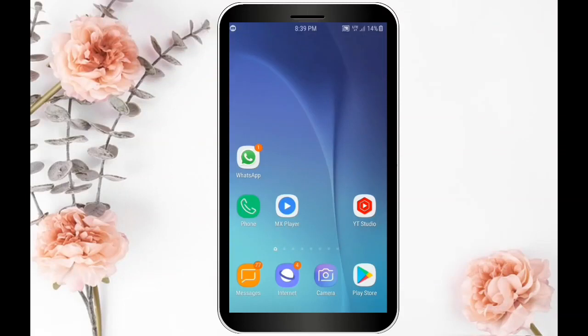Hello friends, in today's video, I'm going to show you how to create a Gmail account on an Android phone. For creating a Gmail account, open your phone settings first.